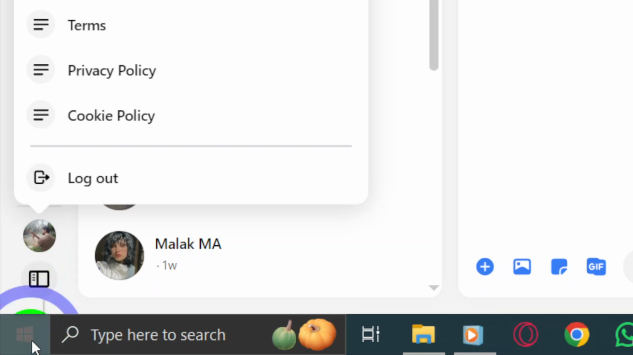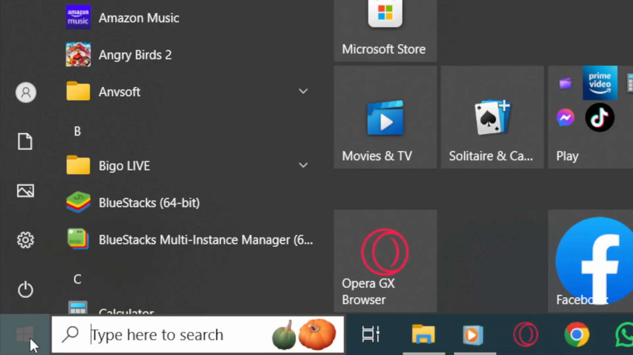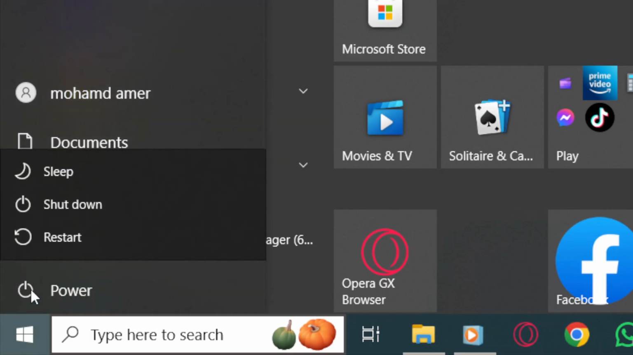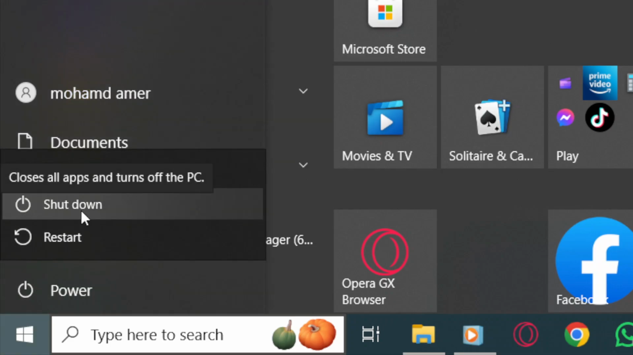Sometimes, restarting your device can also do the trick. Press the Windows icon, click on the power icon, and then select Shutdown. Wait for about 30 seconds before turning your computer back on by pressing the power button. This can help clear up any temporary glitches in your system.